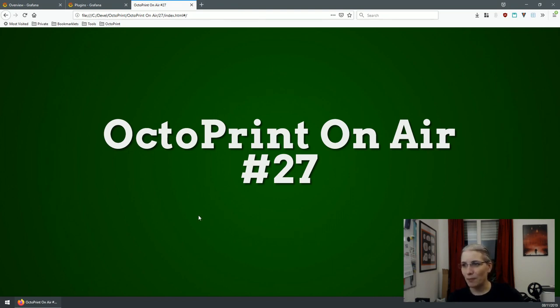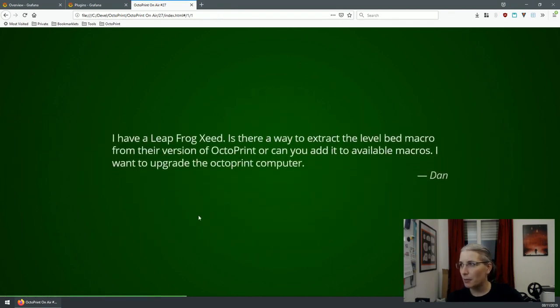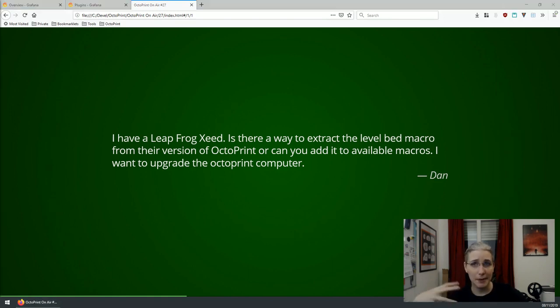Okay, so the first question by Dan was, I have a Leap Frog Xeed, I hope this is how it's pronounced. Is there a way to extract the LevelBed macro from the version of OctoPrint, or can you add it to available macros? I want to upgrade the OctoPrint computer. So I have to admit, I have absolutely no idea about the Leap Frog setup specifically. I know they bundle, but I do not know where they put their bed leveling macro.